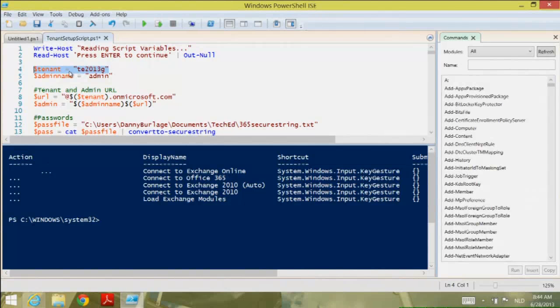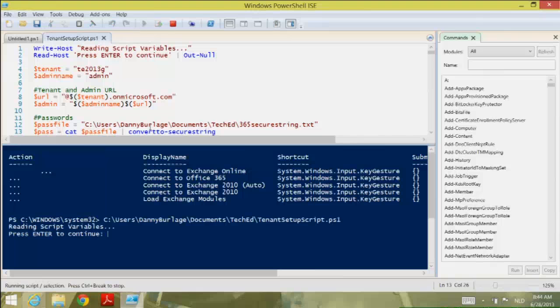And within all these CSV files, all sorts of variables are being stated. So the users, the contacts, the room mailboxes, and everything is being populated automatically. So what will happen, let me run it. I'll save it. From here on, I'll run it. All right, so I'll start off, and here it is. I'll start off with reading the variables. And the variables I'm going to read basically is the tenant name, which is TechEd 2013G. I'll have the admin name, in this case admin.